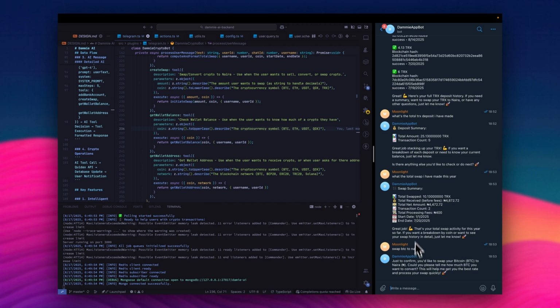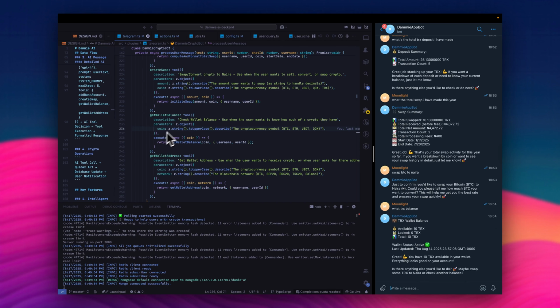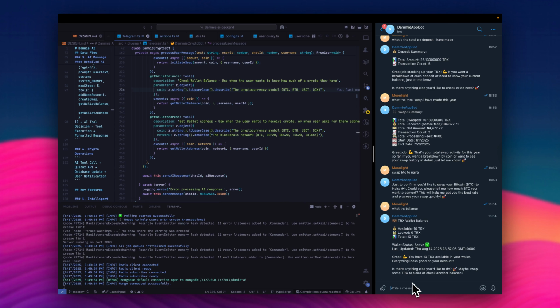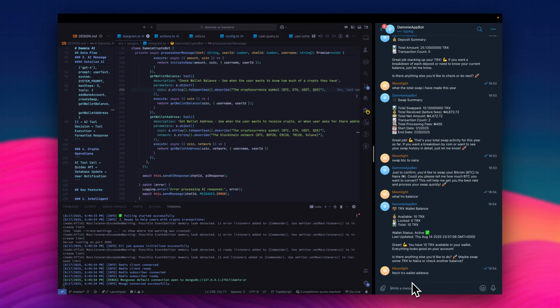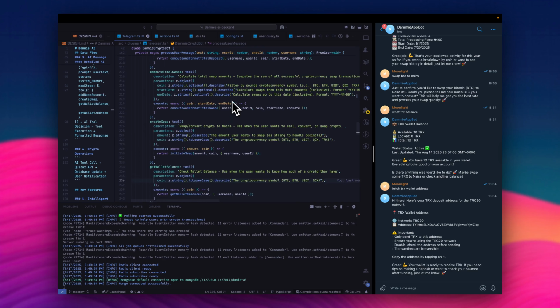I can also ask what's my TRX balance. It's going to make this tool call to fetch my TRX balance. Then I can also get my wallet address. So fetch TRX wallet address. It's going to fetch my wallet address. So that's just basically it.